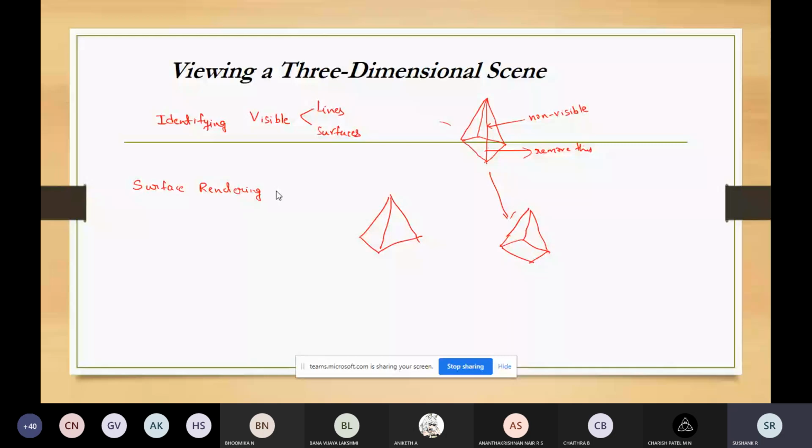After this we have one more method, exploded and cutaway views. So what do exploded and cutaway views mean? Graphic packages allow the objects to be defined in a hierarchical pattern, a hierarchical structure, such that the internal details of those objects can be stored.